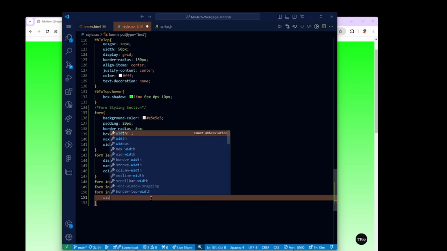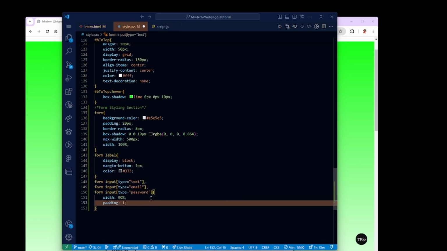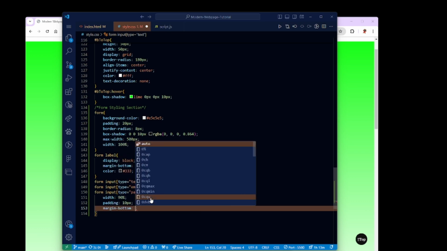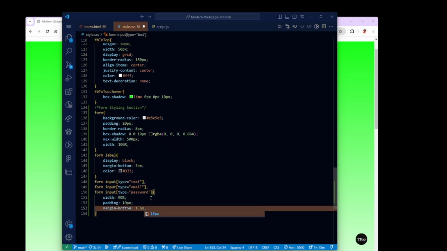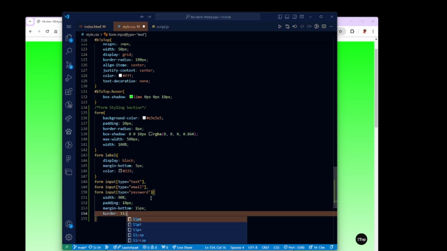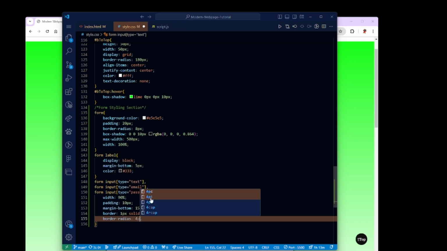So we're going to give these a width of 90%, because I don't want them to touch the edge or to fall off of the form. We're going to give them a padding of 10 pixels this time. Then we're going to give them a margin on the bottom of 15 pixels this time. And then we're going to set the border to 1 pixel, solid, and then we're going to do CCC, which is kind of a grayish color if you see there. And then we're going to do a border radius of 4 pixels.